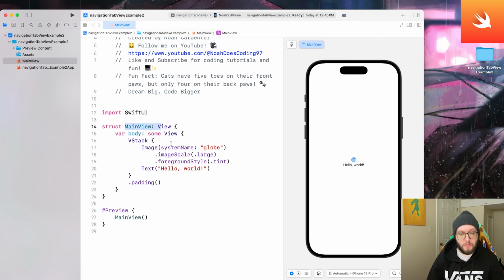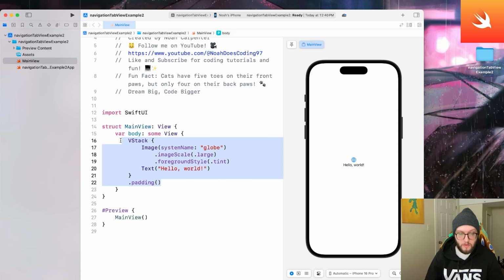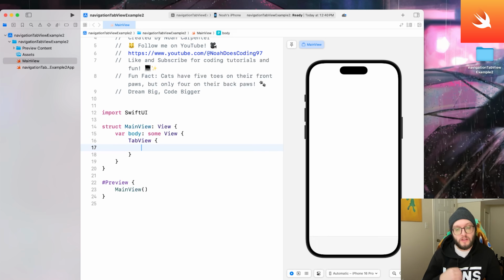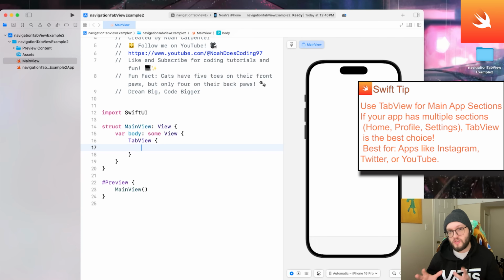So to set this up, we're going to get rid of our VStack and padding here. We can go ahead and axe that. And instead, we're going to reference tab view. From here, we can add a brace. And now we're going to reference the different screens that we want to use. As a warning, if you have more than 5 tabs, it'll get a little bit cursed, and you'll actually have a little more option that will replace some of your tabs.